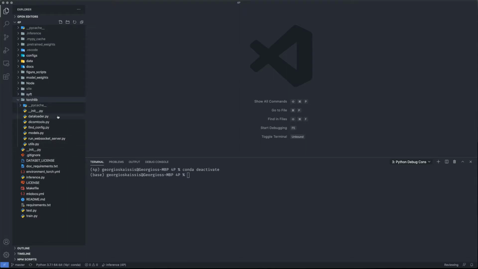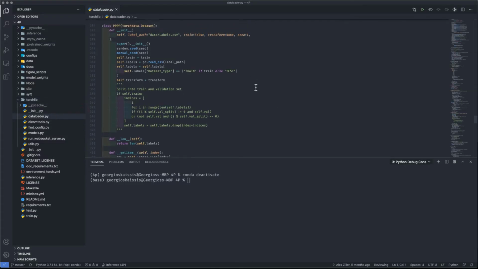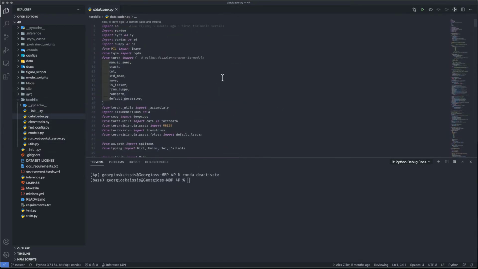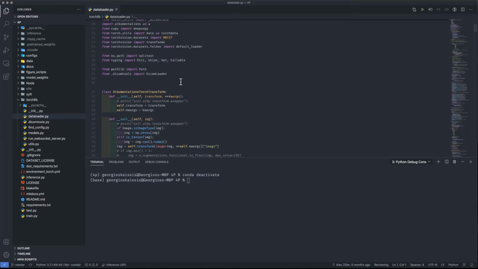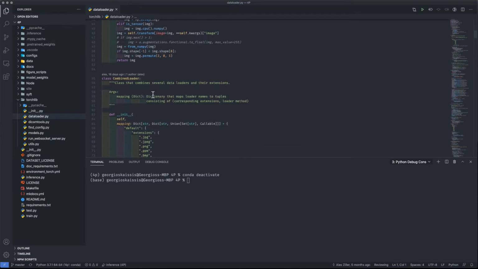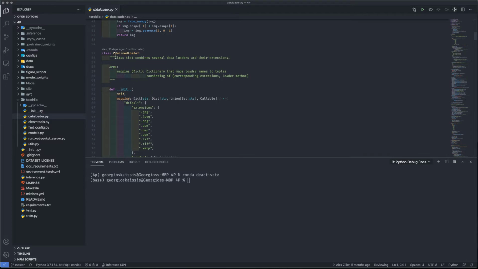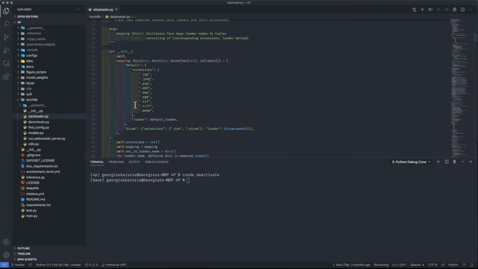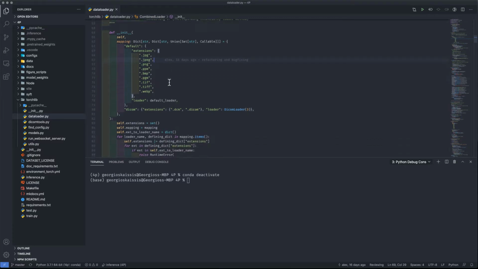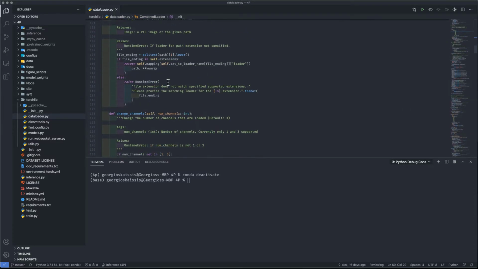TorchLib contains all of the logic for PriMIA in the background, so let's quickly go through them. This data loader module contains all of the data loaders and the augmentation logic, and our main data loader is this combined loader, which is able to load medical data with this DICOM loader, to which it delegates, and it can also load all sorts of regular imaging data.